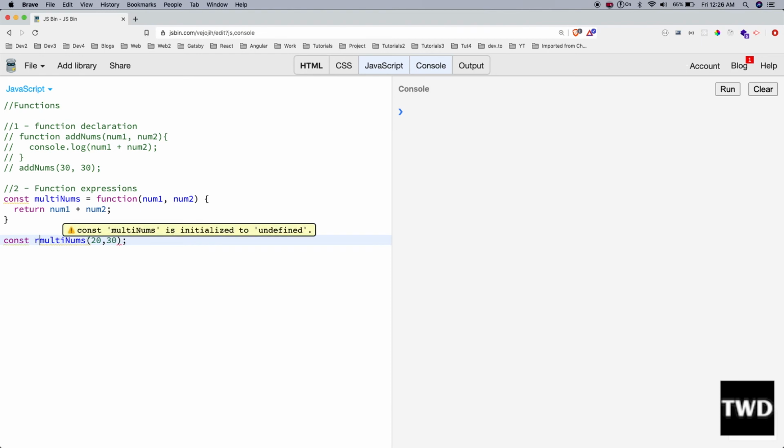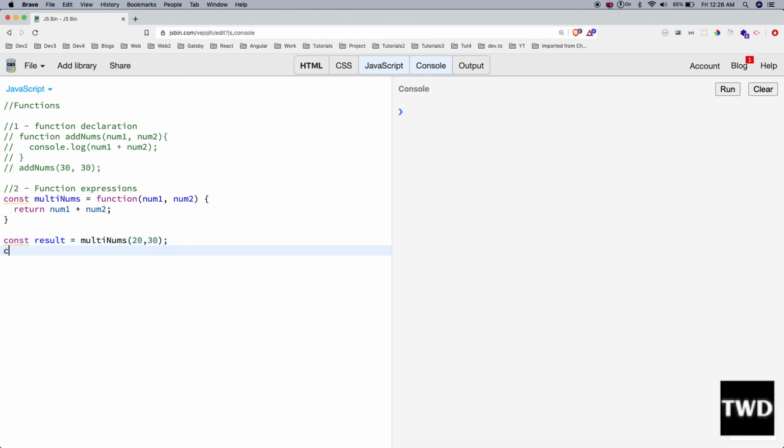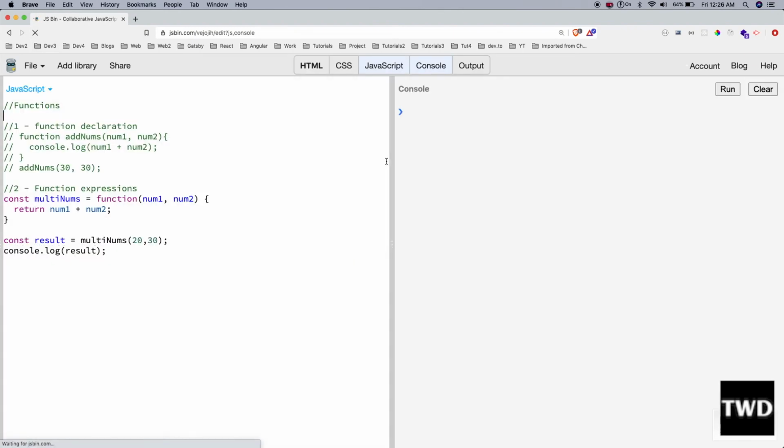const result equal to multinum. So when I call this, it will be stored in this result, and then I can do console.log result, and here I will get this. Okay, sometimes I have to refresh.